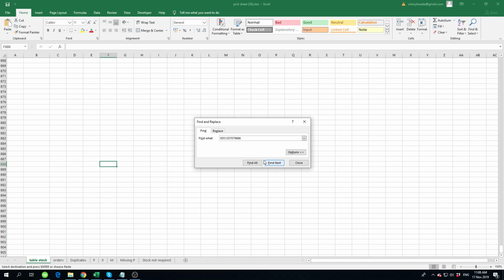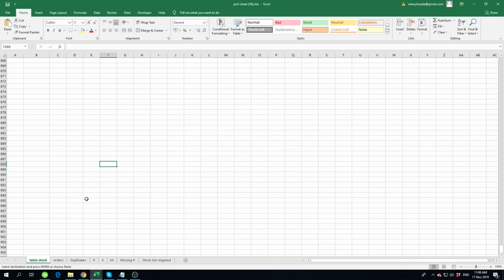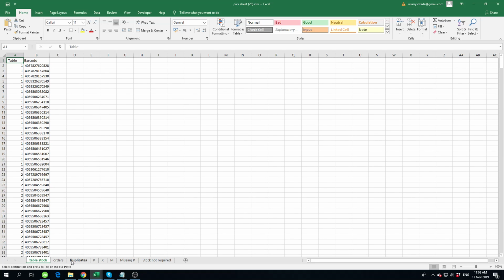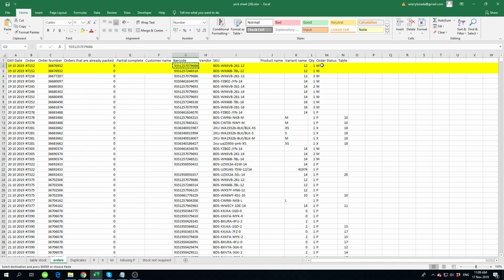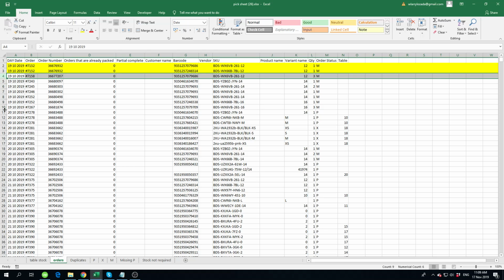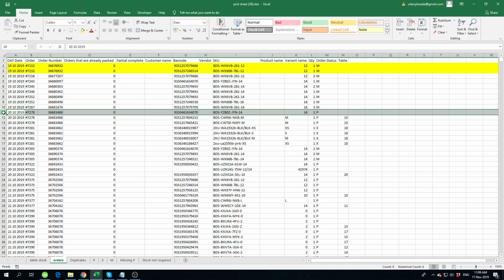Okay, so this barcode is not available on the table stock, so there is no stock for that product, right? So that order must be marked M. Okay, that is M, right? So let's look at other examples so I can show you how it works.